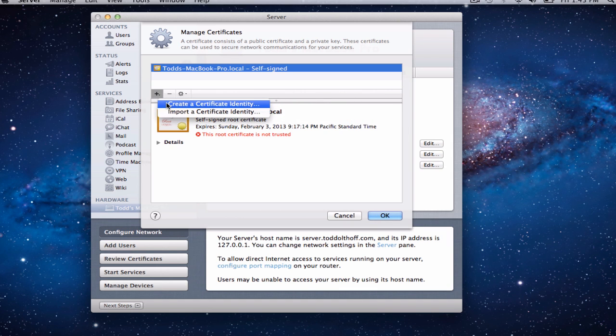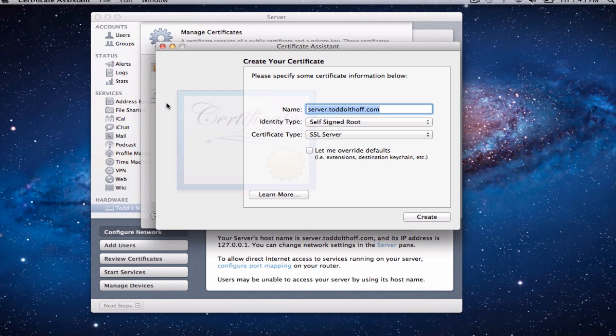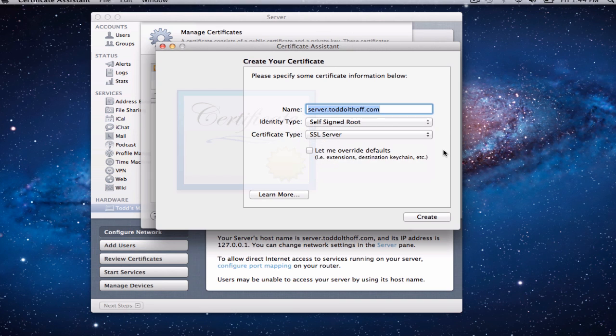So what we're going to do is create a new certificate identity. I want to show you what that looks like. This little wizard comes up and walks us through the process. The name of our server is server.titledoldtoft.com. We set that up earlier; we thought that's a good name. So we've got our server name on there right now. It's a self-signed root certificate because that's what we want, and the certificate type is an SSL server. Not a client, but a server, and all of these different things are what we want. And we're all set up.